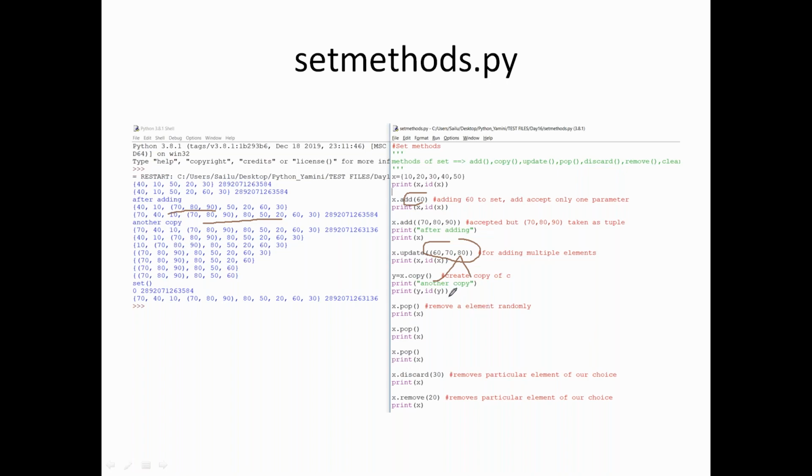When you check the function ID, it is going to be different. For every set, the ID is unique. If I want to remove an element randomly, you can use the pop function. If I want to remove the second element, I do it again one more time. If you want to remove a specific number, maybe 20, the particular number will be removed.